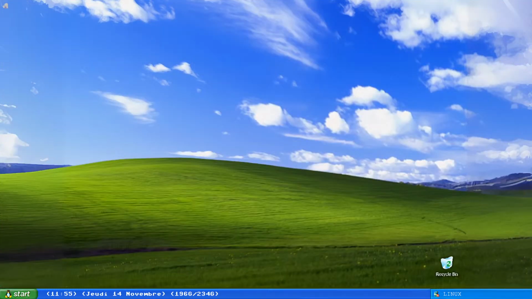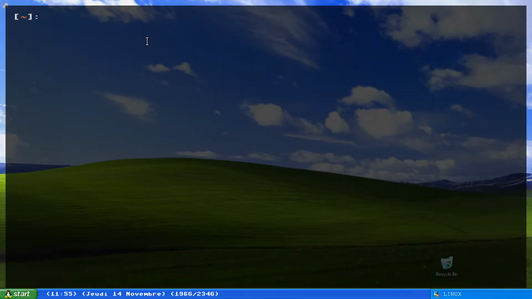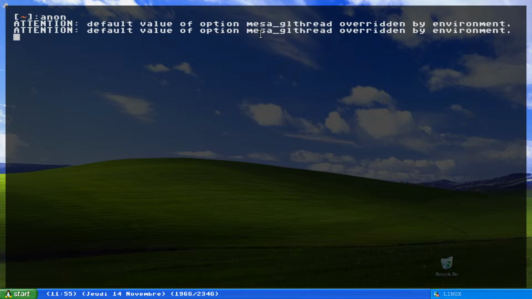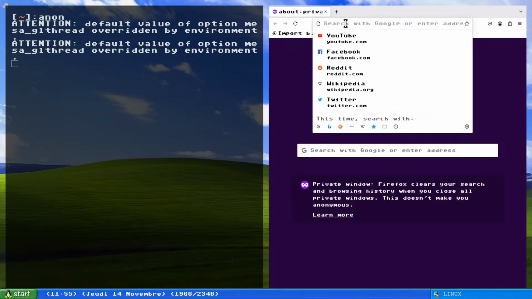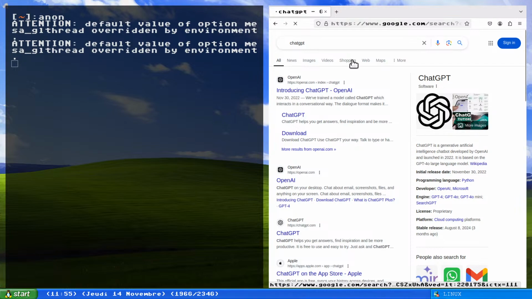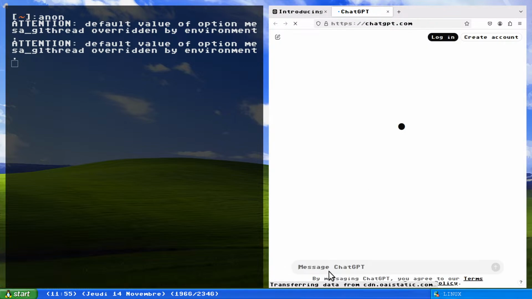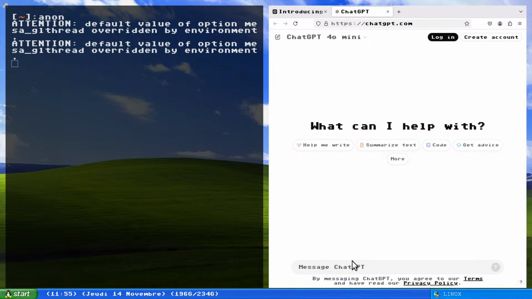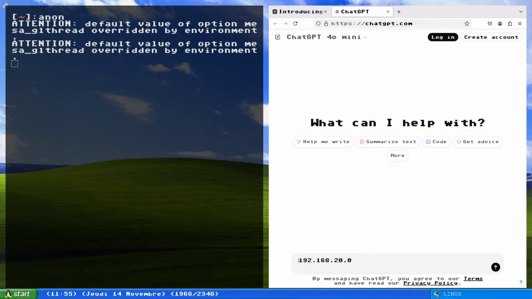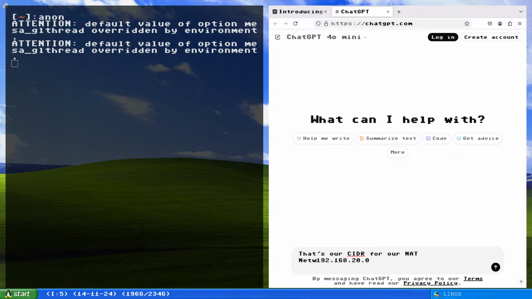So let's open a new Anon browser and go on ChatGPT just to ask it why the last number of our IP is not what we want. I don't even know if you can. Yeah, you can use ChatGPT without an account. That's good. So that's the IP of the CIDR. So that's our CIDR for our NAT network.